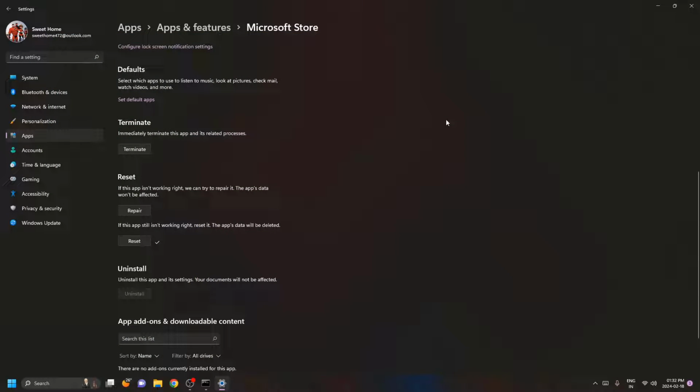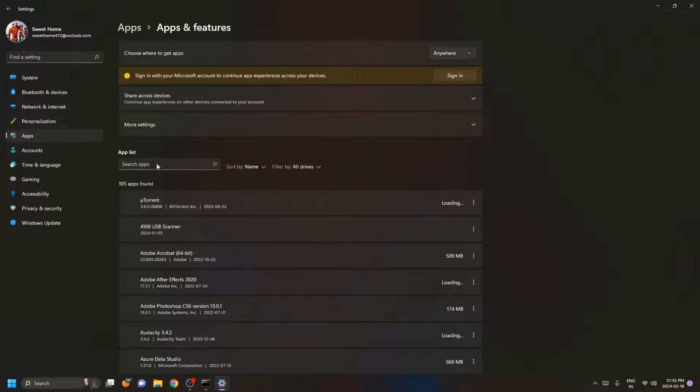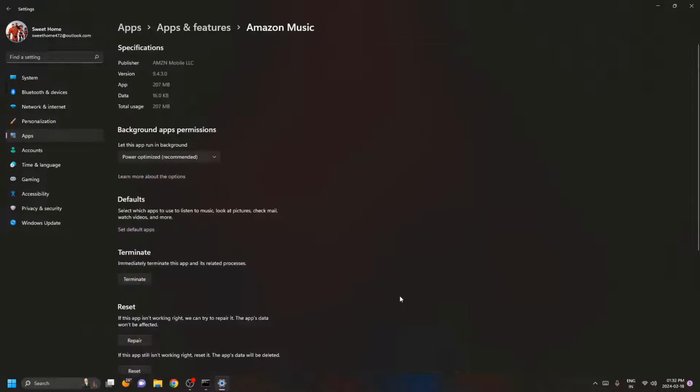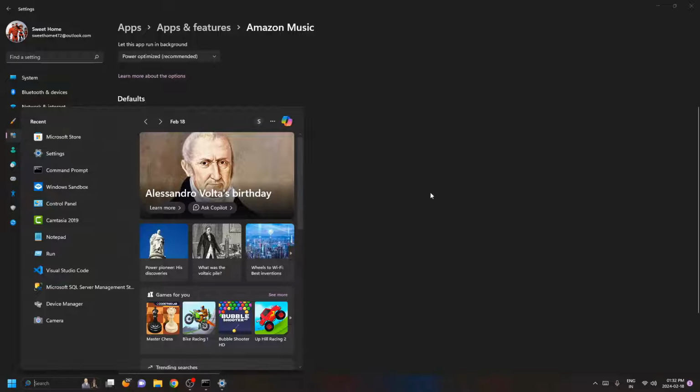If any app isn't working for you, go to Apps and then Apps and features. Let's suppose a music application like Amazon Music isn't working for me. I'll click on these three dots over here, go to Advanced options and reset it. Once the app is reset, if I try to run the app, it works absolutely fine.